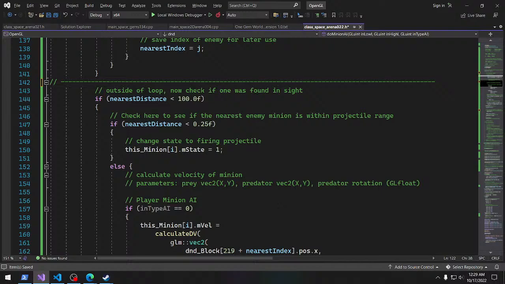Oh, we can send in the variables by reference. We don't have to return a structure. That's a good idea.